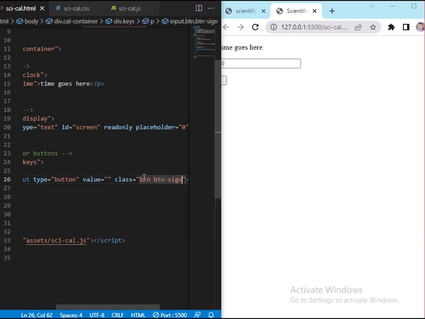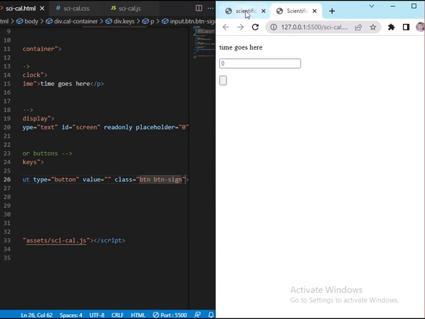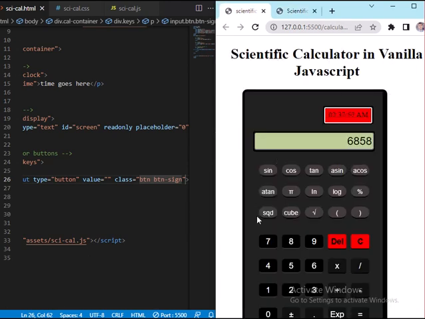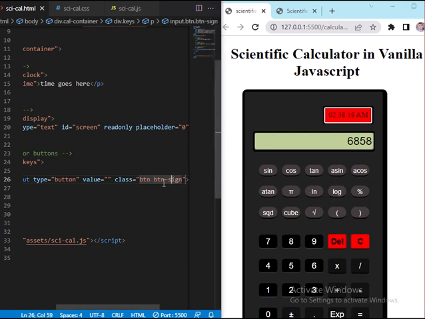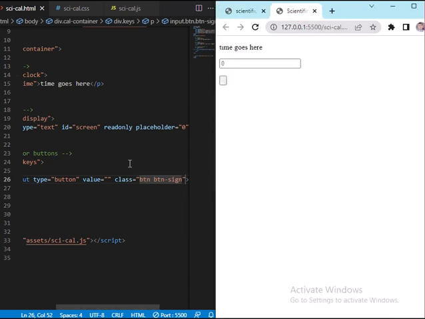Now this class, I'm going to use this class to style all of them. So if you look at this, you will see the buttons over here, they have the same color. The buttons here, these two have a different color. So I'm going to use this btn sign to style this, while this btn will be for the general class. Okay, so let's get into work.